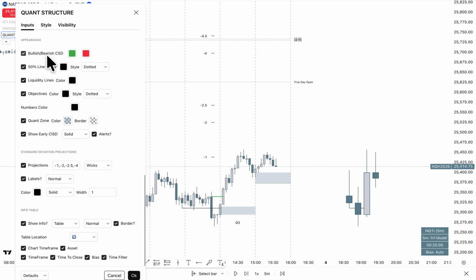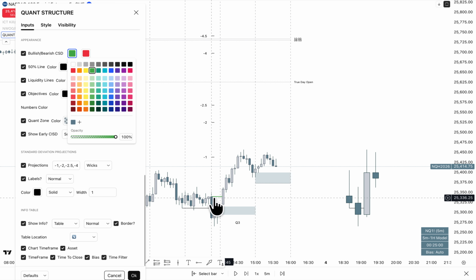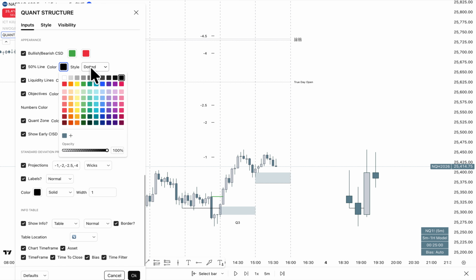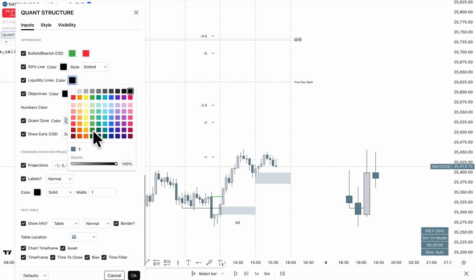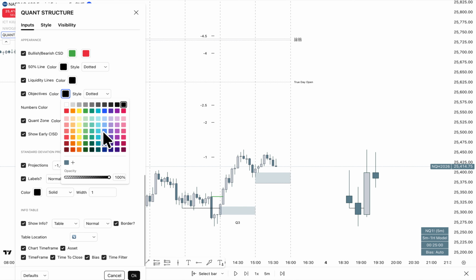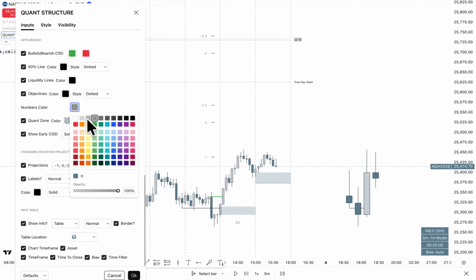Bullish/bearish CISD colors. These colors help you quickly identify bullish and bearish confirmation candles. 50% line. You can change the color and style of the midpoint line. Many traders use this as an important reaction level. Liquidity lines. Set the color for liquidity levels so they stand out clearly on your chart. Objectives. These are potential target levels. You can change their color and choose solid or dotted style based on your preference. Numbers color. This changes the color of any labels or numbers shown by the indicator.